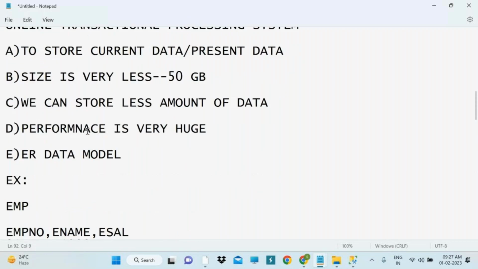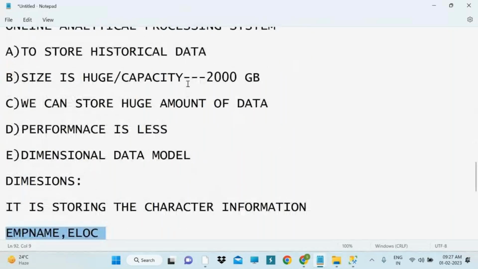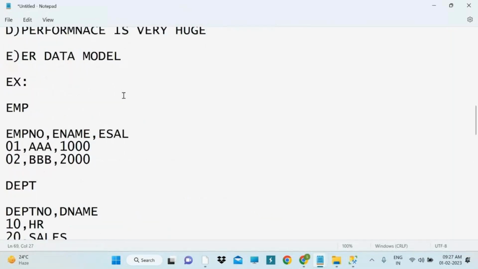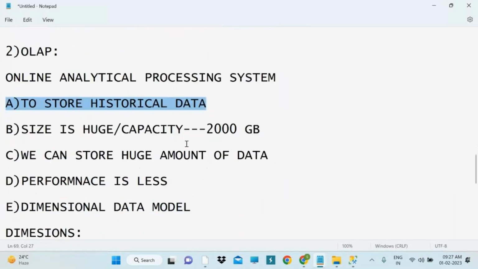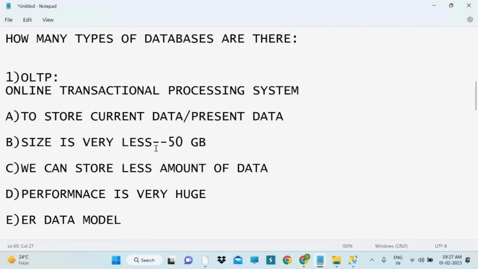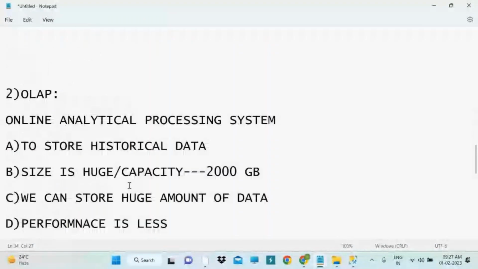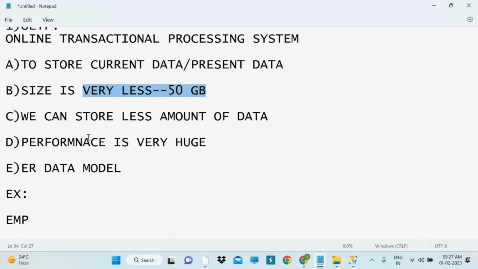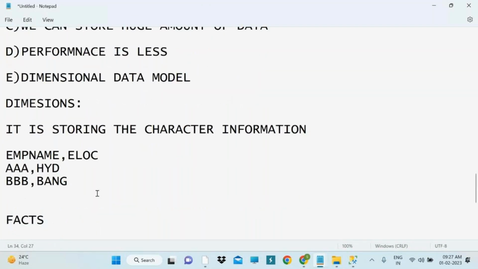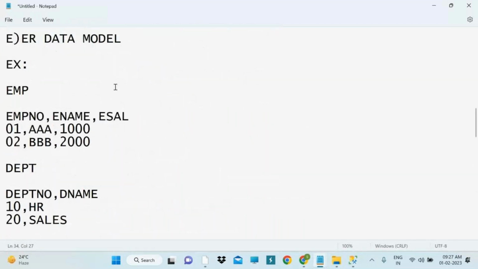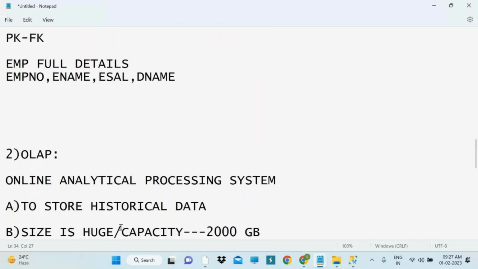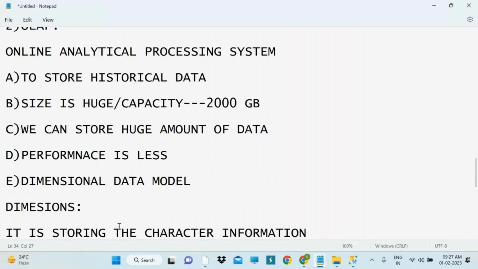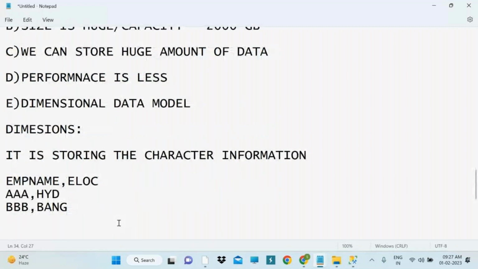OLTP is used to store current data, whereas OLAP is used to store historical data. The capacity is very less here, and huge here. Here we store very little data, whereas there we store a huge amount of data. Here the performance is high, because the data we store is very little. There the performance is low, because the amount of data is huge. And here we follow the ER data model, whereas in the OLAP we follow the dimensional data model. So these are the differences between OLTP and OLAP.